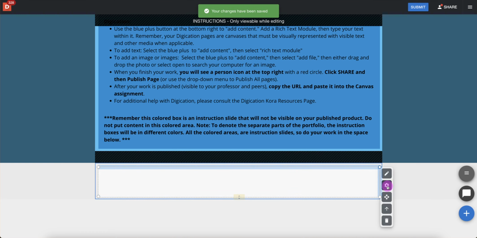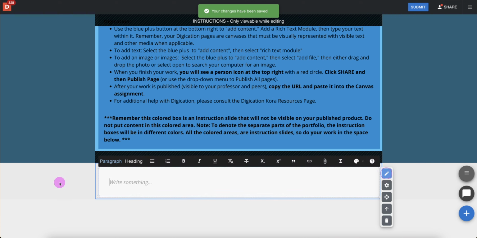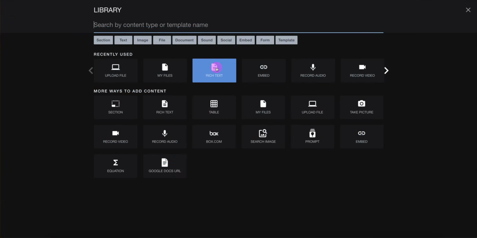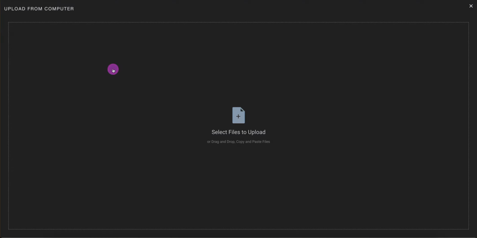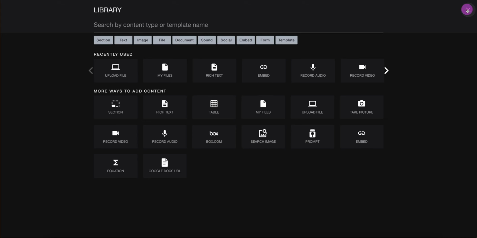You can edit the settings with the little gear. So I select the pencil and say, this is a bit about me. Of course, yours will be longer. I'll make sure that the size of my box shows all of my text. Then if I want to add a picture, I can select the plus button, upload file, and grab a picture of myself from the computer. I won't do that for the sake of time for this video.